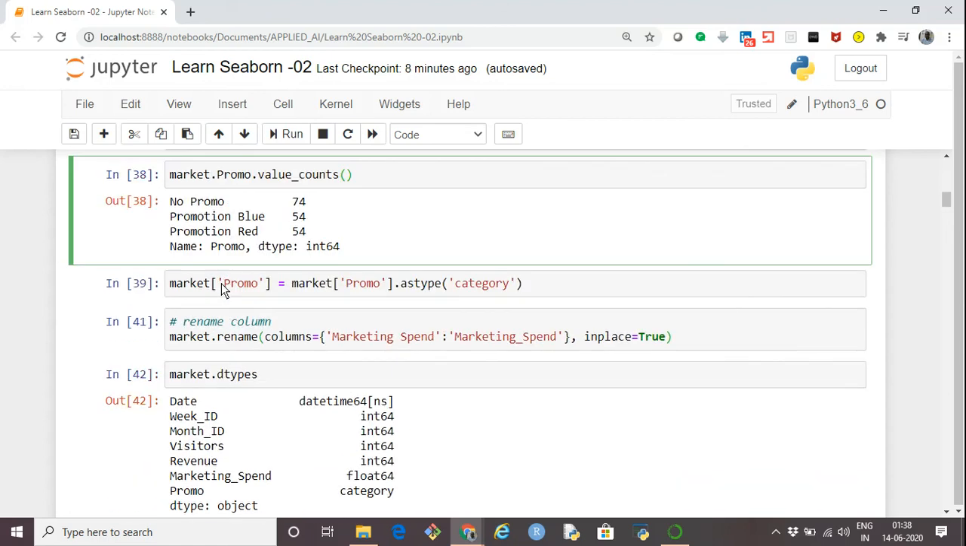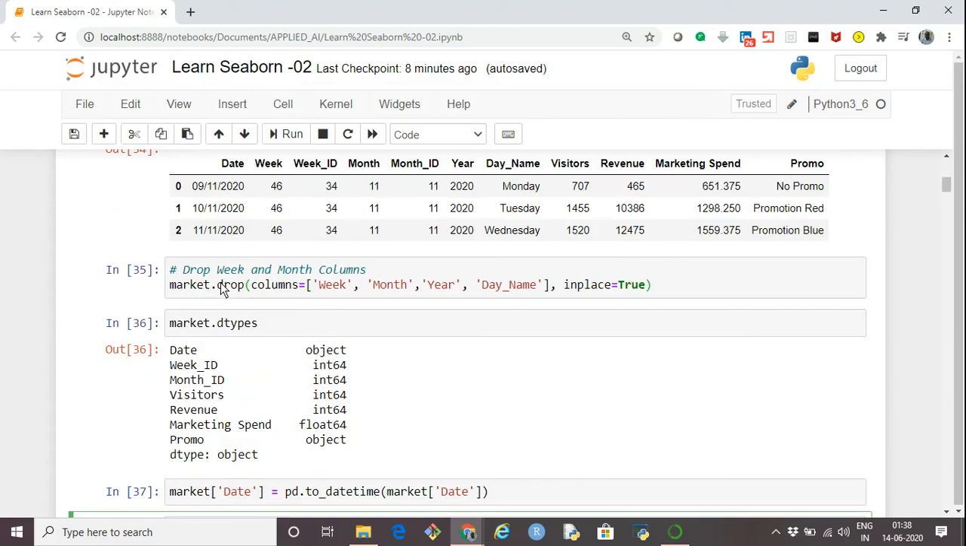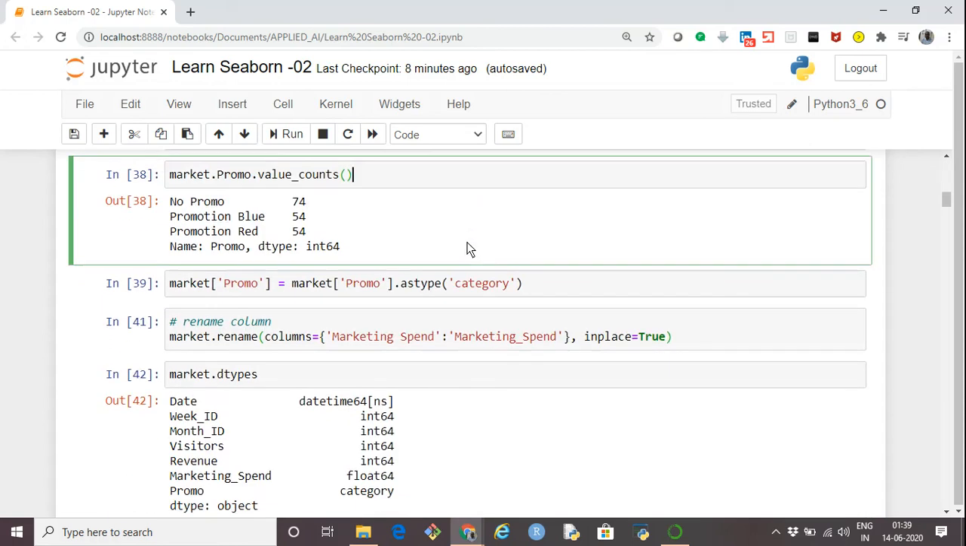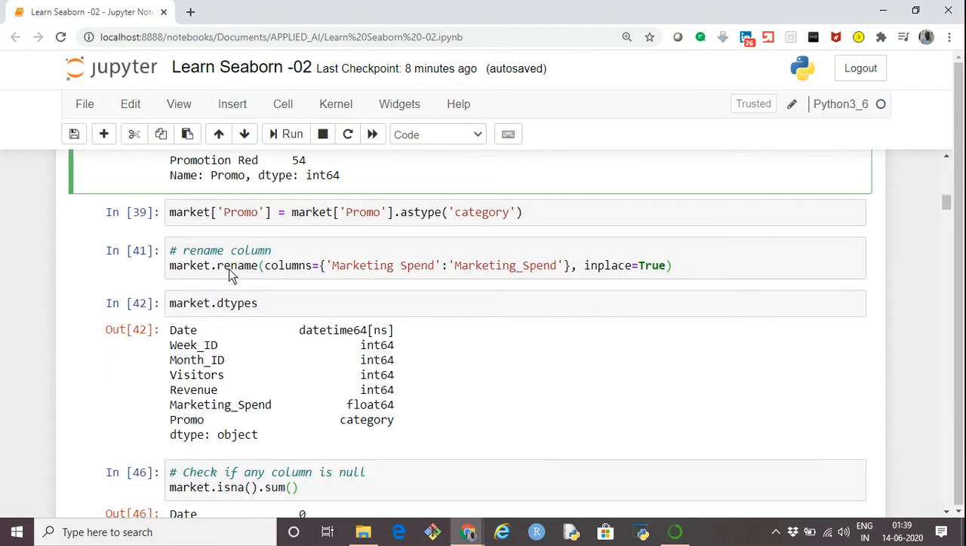Another thing we notice is that in the data frame, there is one column, marketing spend, in which there is a space between marketing and spend. Ideally, I like to remove spaces in the column names. I prefer to replace a space with underscores.